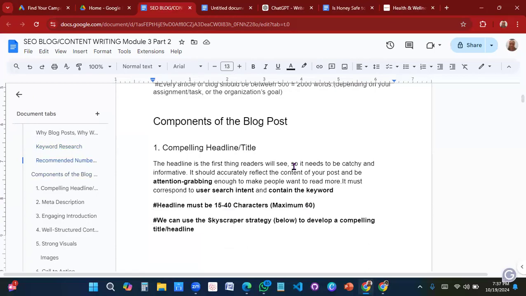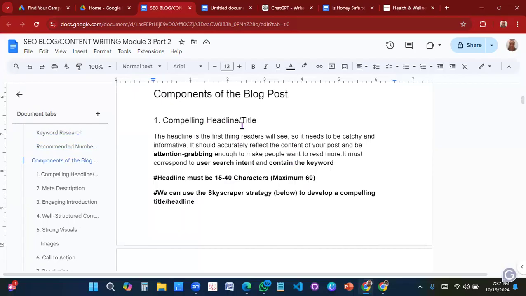Like we saw in the overview of the blog post, we are supposed to have a compelling headline or title. You can also use the skyscraper technique to scout around the different articles and see a very good, compelling headline. Your headlines have a lot to do with whether people will actually click on your article or not. You should accurately reflect the content of your post and be attention grabbing enough to make people want to read more.